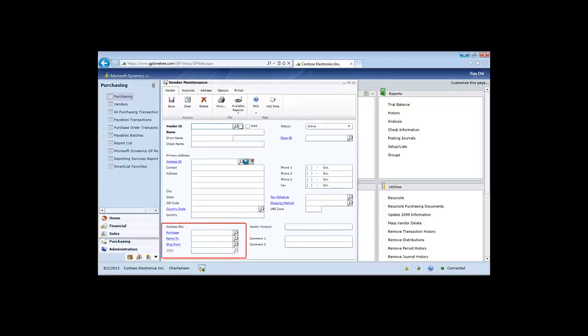Let's add the unique information for this vendor. Click the name field to complete the name and address information. Now we will select the class ID and automatically pull the default setup information into this record.